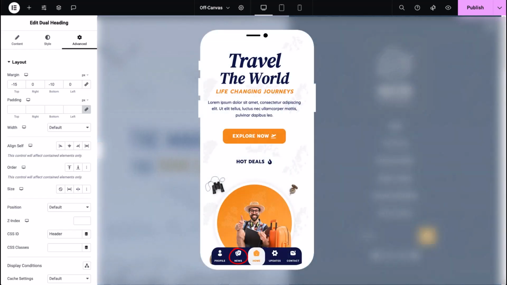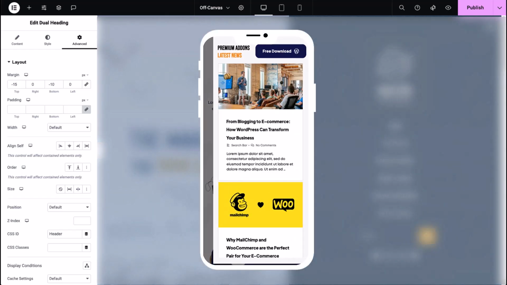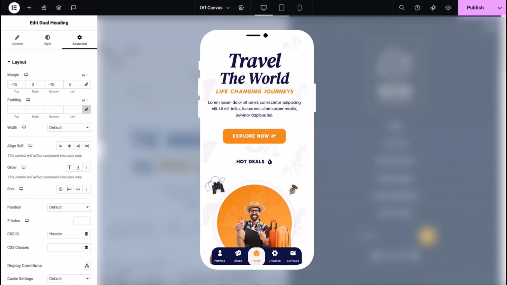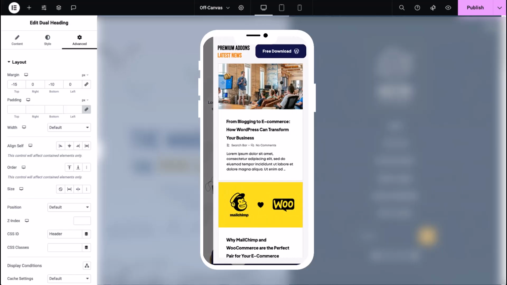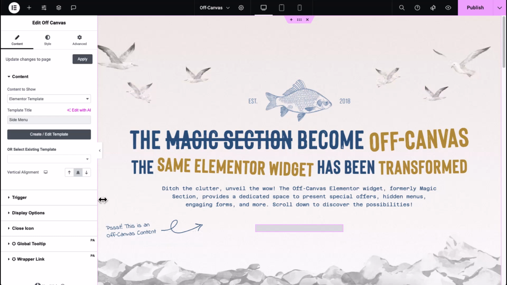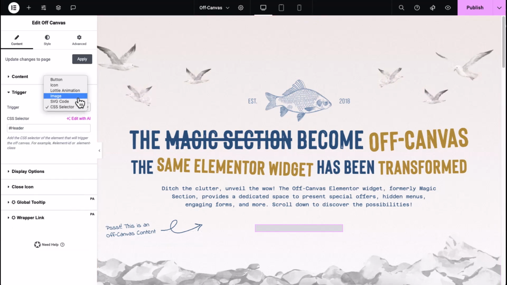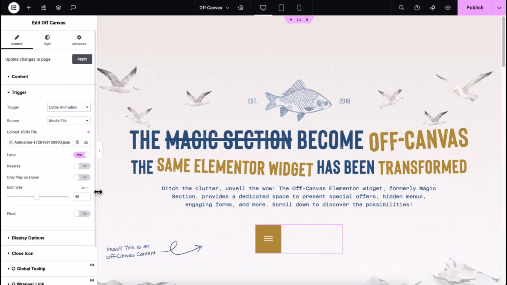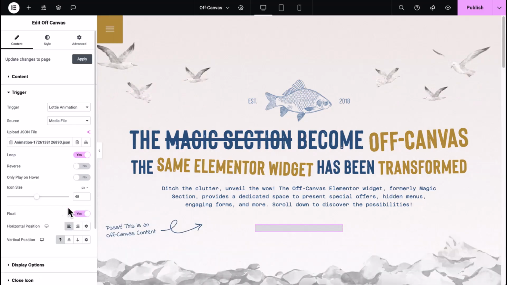Alternatively, you can use the CSS selector along with the mobile menu widget to create an off-canvas menu, similar to what we did in the mobile menu tutorial. For more details, feel free to revisit the tutorial by clicking the link in the top right corner. Let's return it to Lottie Animation Trigger to better suit the example we're building. I will also make the necessary customizations to fit our specific needs.